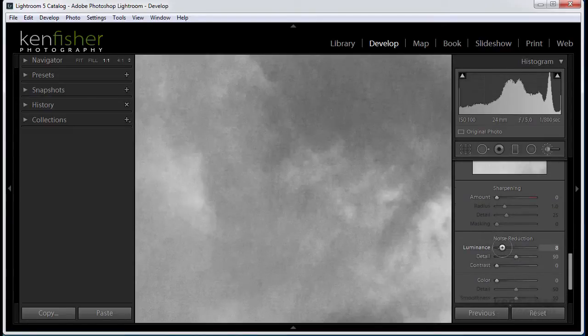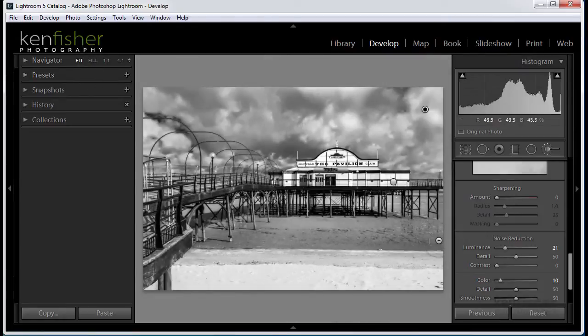So let's try a little bit of luminance noise reduction. See if we can soften that off. And a little bit of colour. Yeah, that's better. You can see we just get it right. Just takes the edge off that and smooths out that sky for us. Let's go back to have a look at that. Yeah, that's maybe still a bit too much. Take a little bit more off. And I'm quite happy with that.